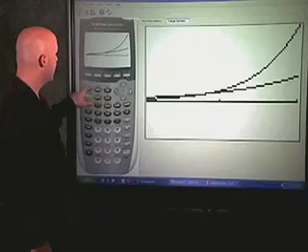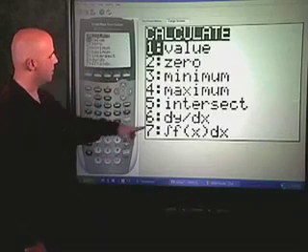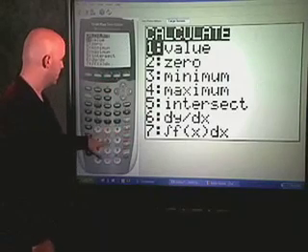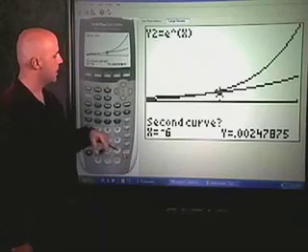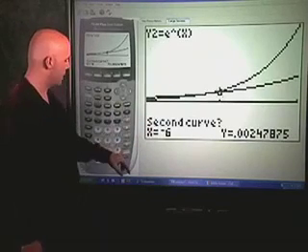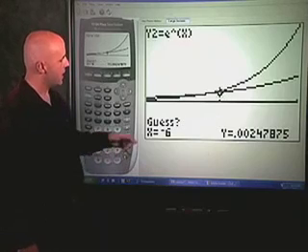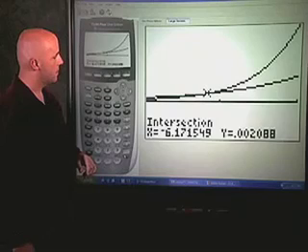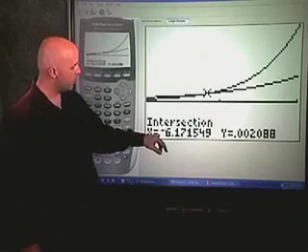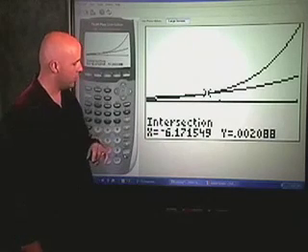So we'll go to our calc menu, pick option 5 for intersect. First curve is y1, so we'll hit enter. Second curve is y2, hit enter again. And our guess, it actually looks like we're pretty close to our guess, so we'll just hit enter. And we see that we get an intersection point. It's roughly at -6.17.